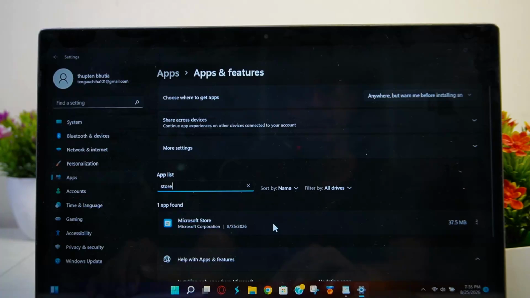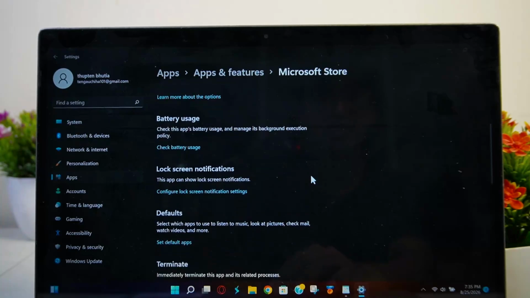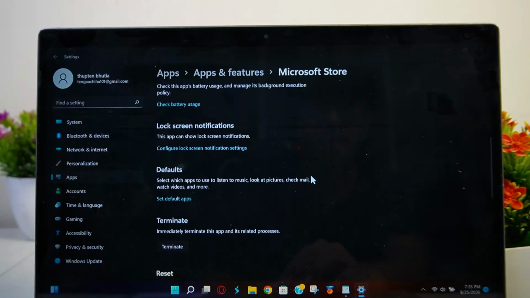Now, once you find the application over here, all you have to do is tap the three dots on the right-hand side. You will find the Advanced options from the pop-up menu. Go ahead and tap on this. Now scroll down and you should be able to find the Terminate option over here. Go ahead and tap on this.